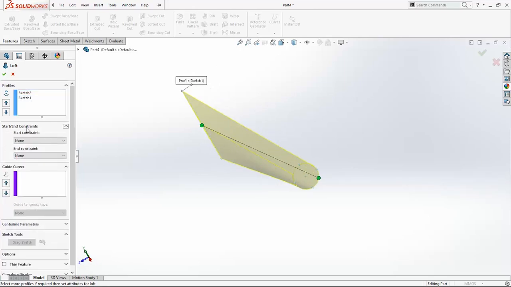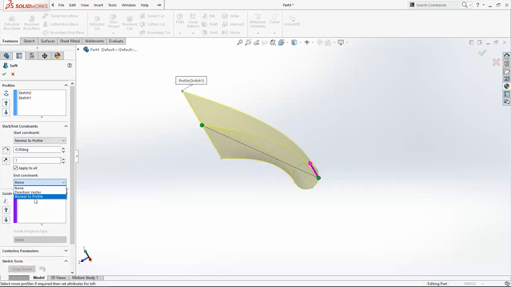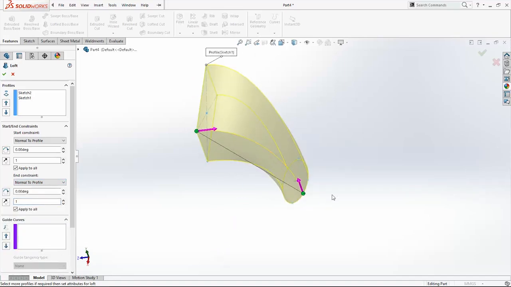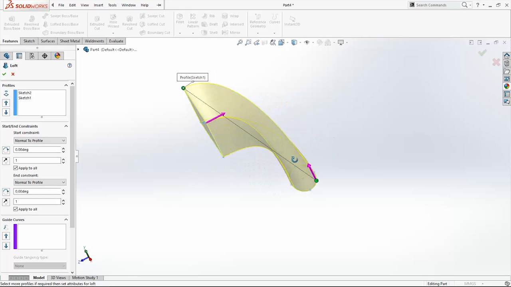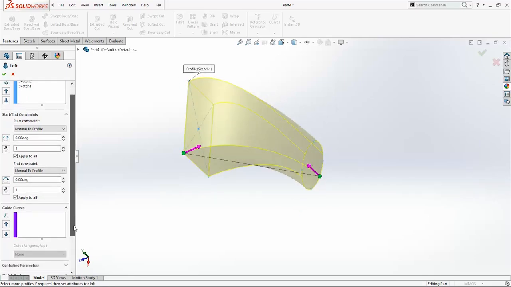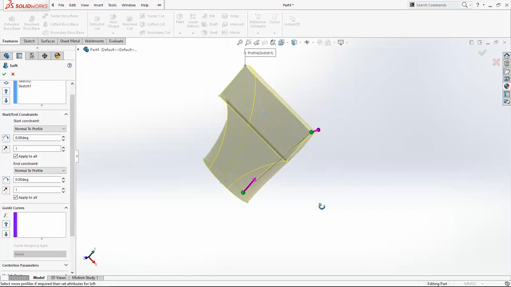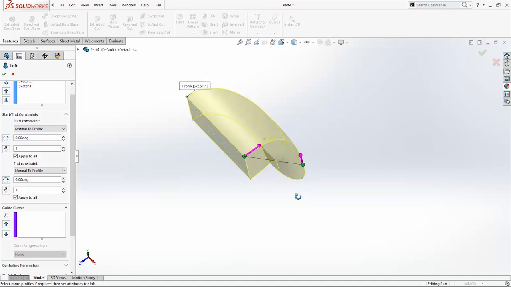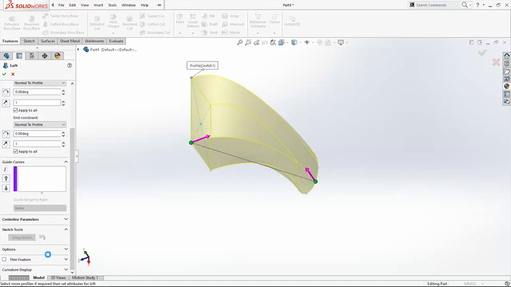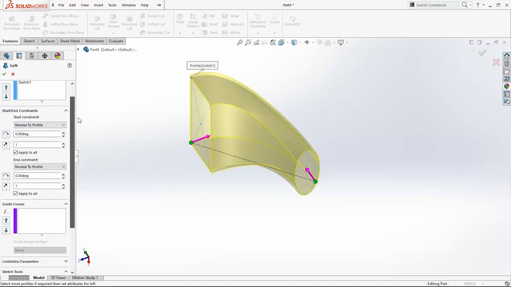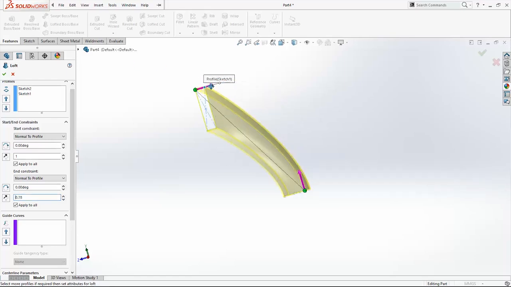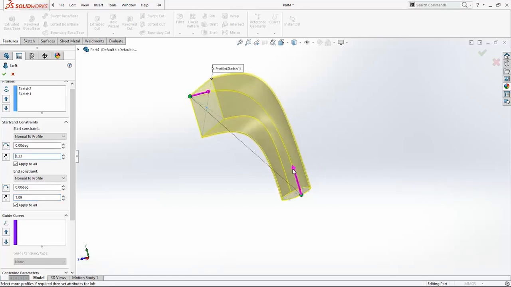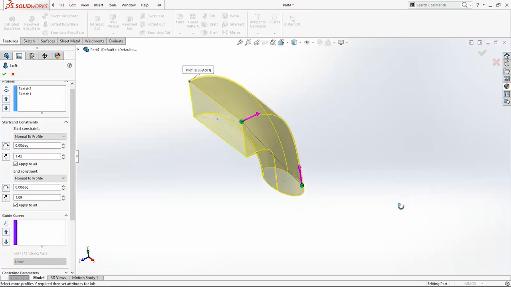Also in start and end constraints, I will use normal to profile for the start constraint, and also normal to profile for the end constraint. If I change this green point, you see I'm getting a different profile. This is okay. I will also use thin feature, 0.5 millimeters, and I will change this tangent line a little. I want it to be something like this, and this one is okay.